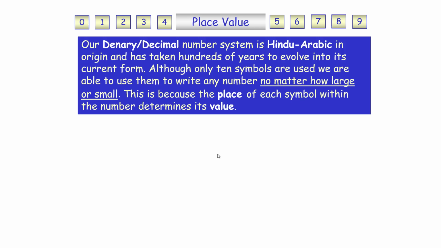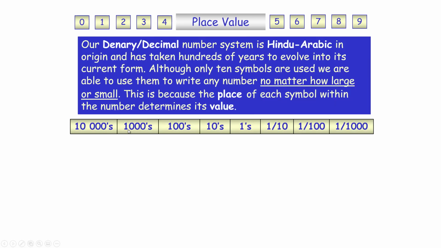So place value. In order to use place value, we're going to look at our denary system, and that denary system is very powerful. All we need are these 10 digits going from 0 to 9, and we can write any number, no matter how big or small. It comes from the Hindu Arabic system of numbering. So what we've got here, we've got our columns where we're going to put our numbers.